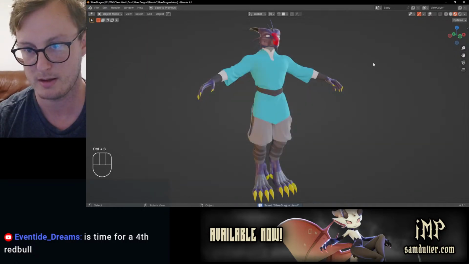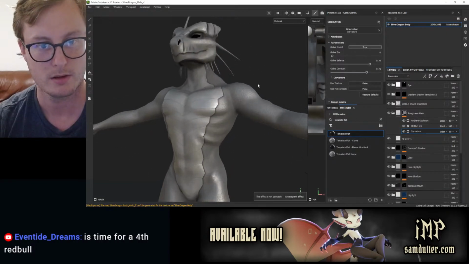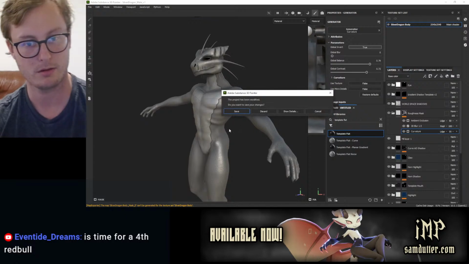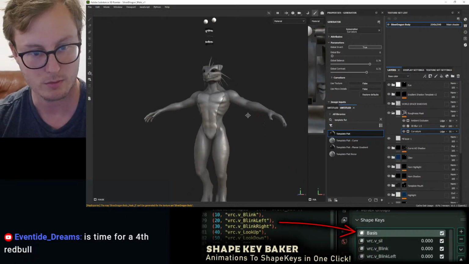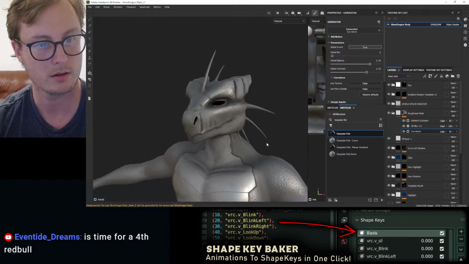Okay, we'll save that. Really loving how the texture is coming together, though. Looks super good. Do one more screenshot here, I think.